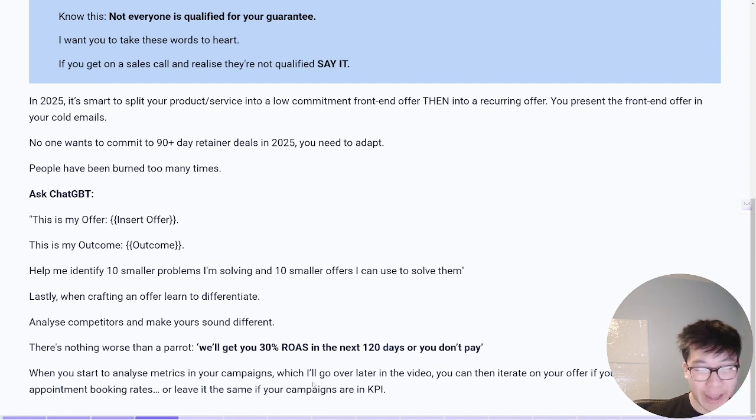Or you leave it if your campaigns are hitting the same KPI. If your campaigns are hitting the KPI, just ram volume. I've seen this too many times. Just ram volume. Buy 10, 15, 20, 30, 40, 50 domains, ram volume, send like 10,000 emails a day.